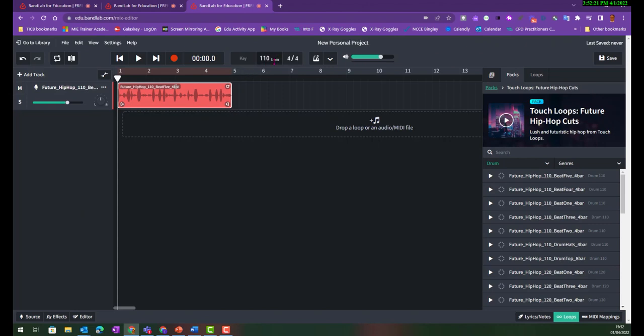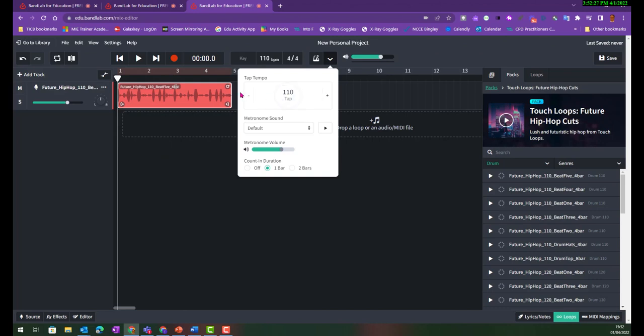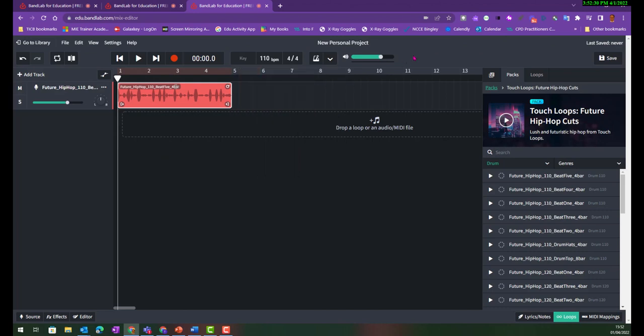Now I can speed up my track and slow my track down by clicking this button here, and the plus or the minus will make it get faster or slower. So I've got my first part of my track here. Now it's 4 beats long, so 1, 2, 3. So this is the first one, this is the second one, this is the third one, this is the fourth one. If I want to make it longer, there are 2 buttons up here.